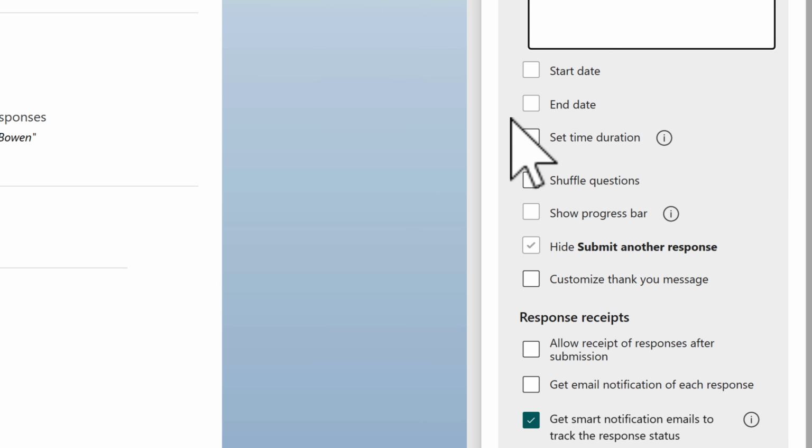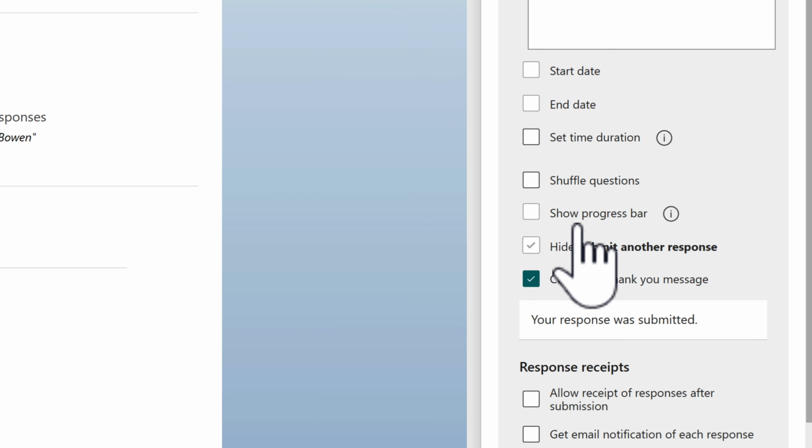So you have the options here to make changes. You can even change the thank you message at the end when someone fills in your survey by clicking the box and then overtyping "Your response was submitted" with a more personalized message to that individual.